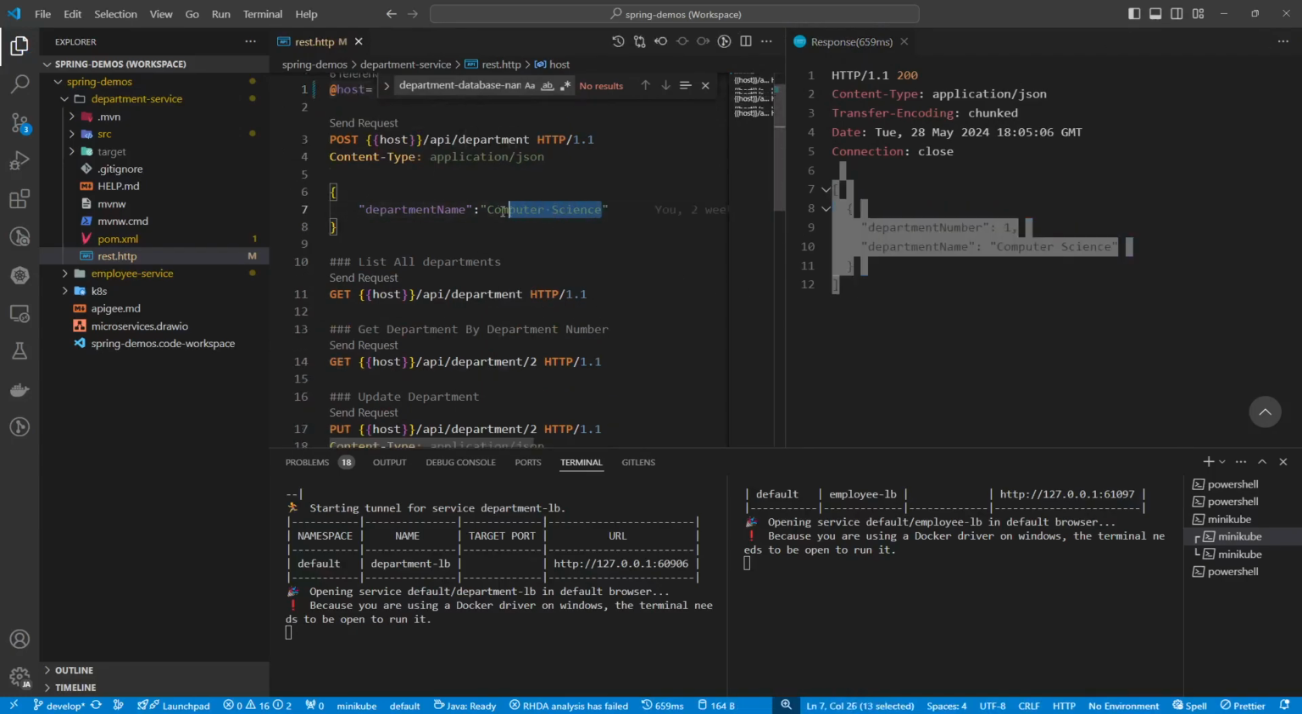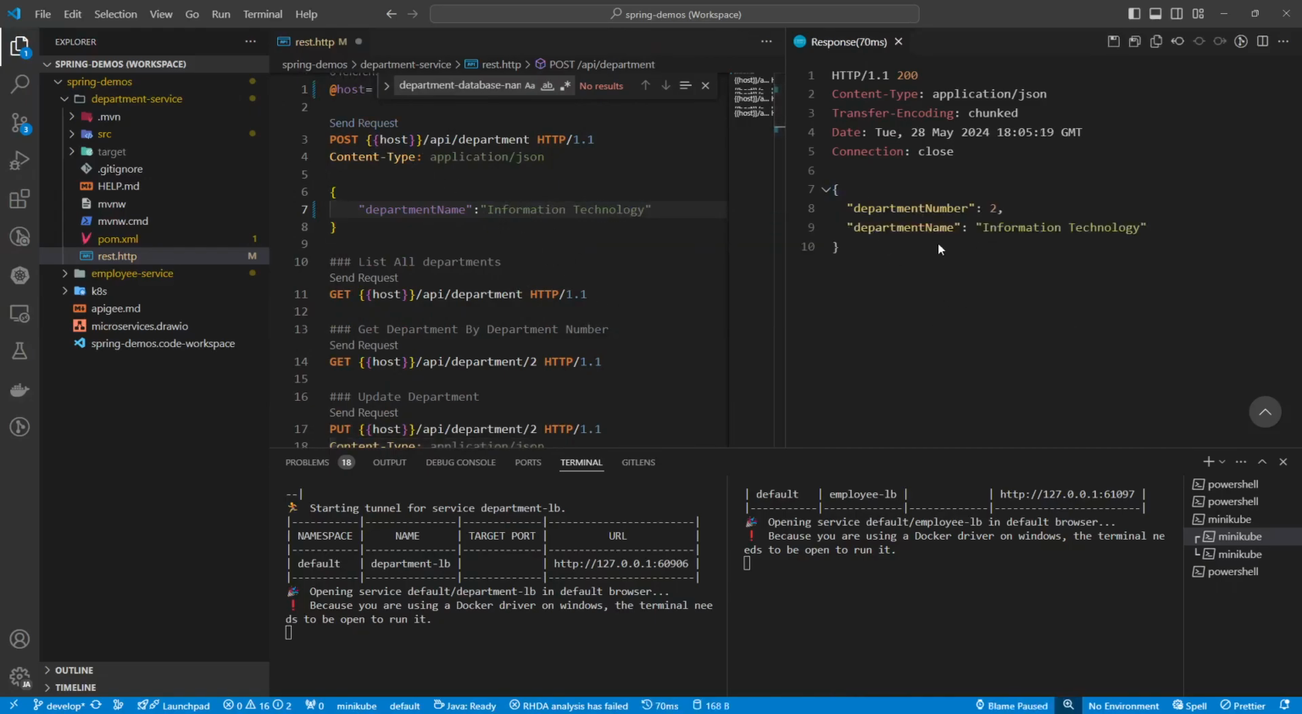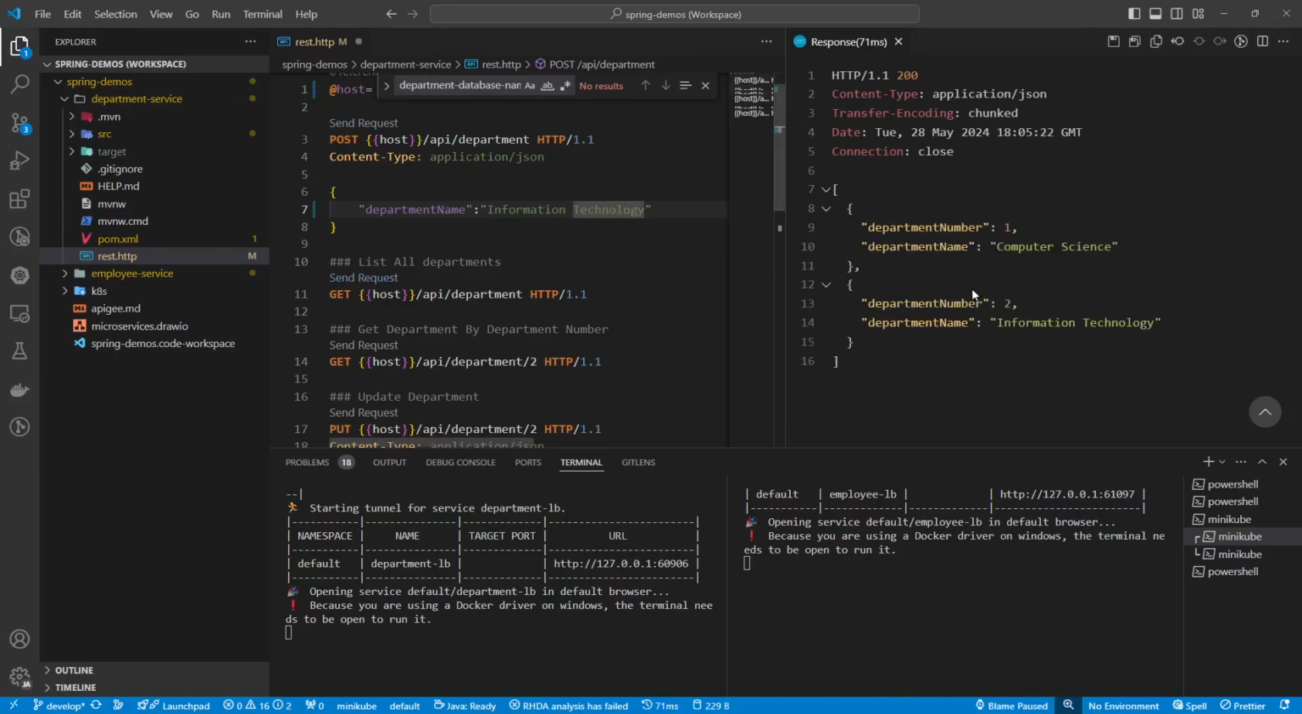Let me create another department. It is going to be information technology in this case, and then make the request again. You can see that I have department number 2. Send the request to get the list, and you can see that now I have the two departments.